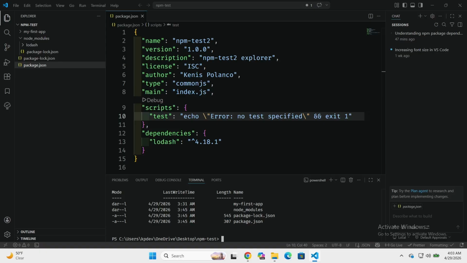Actually, that's good enough. I don't think we need to run any more commands. I think we're just learning the basics now, so we don't need to get in too deep into all these different commands.